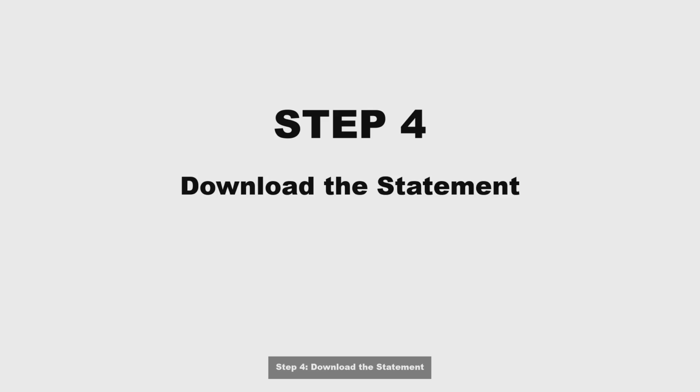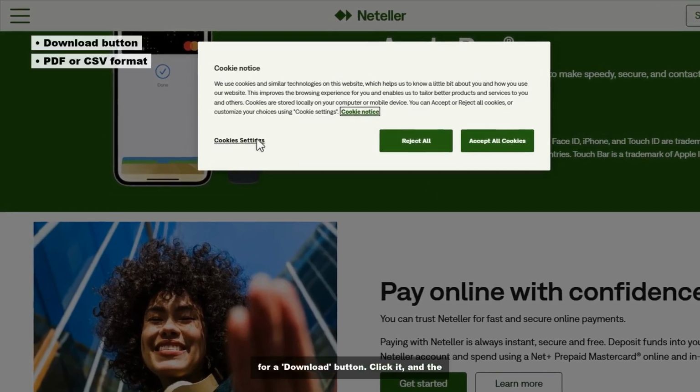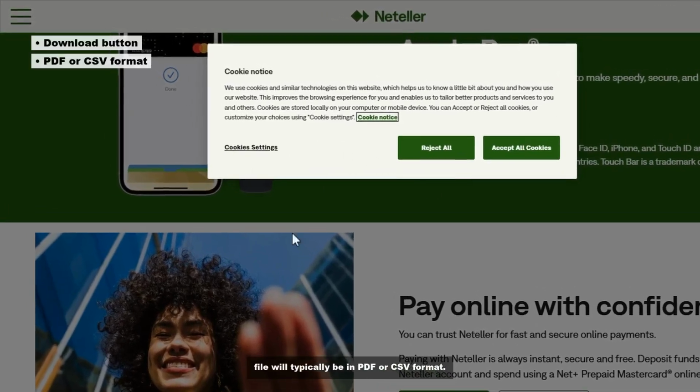Step 4. Download the statement. After selecting your desired statement, look for a download button. Click it and the file will typically be in PDF or CSV format.